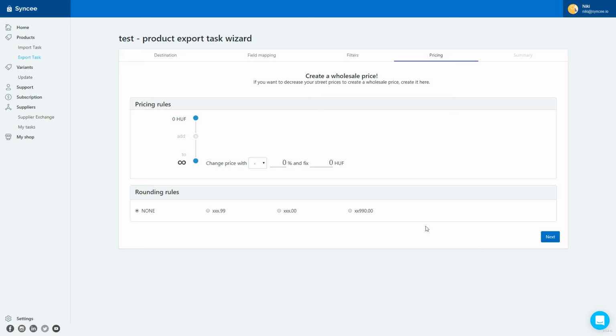You need to know that in the Thinky Supplier Exchange, all of the suppliers have wholesale prices for their products. So if you would like to, in the pricing step you can decrease your street prices with a fixed amount of money or with a certain percentage to create your wholesale price. For example, I will decrease my prices with 50%, and then I will round all of my prices ending with 0.